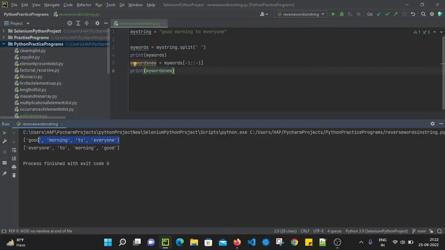So this is our original list, in which we have stored all the values after the splitting. And after using this statement, we have reversed the order. So every element, if you see in this statement, everyone to morning good, but we want to reverse the entire string and not just the list. This is in list format, so we want to convert it into string format as well.